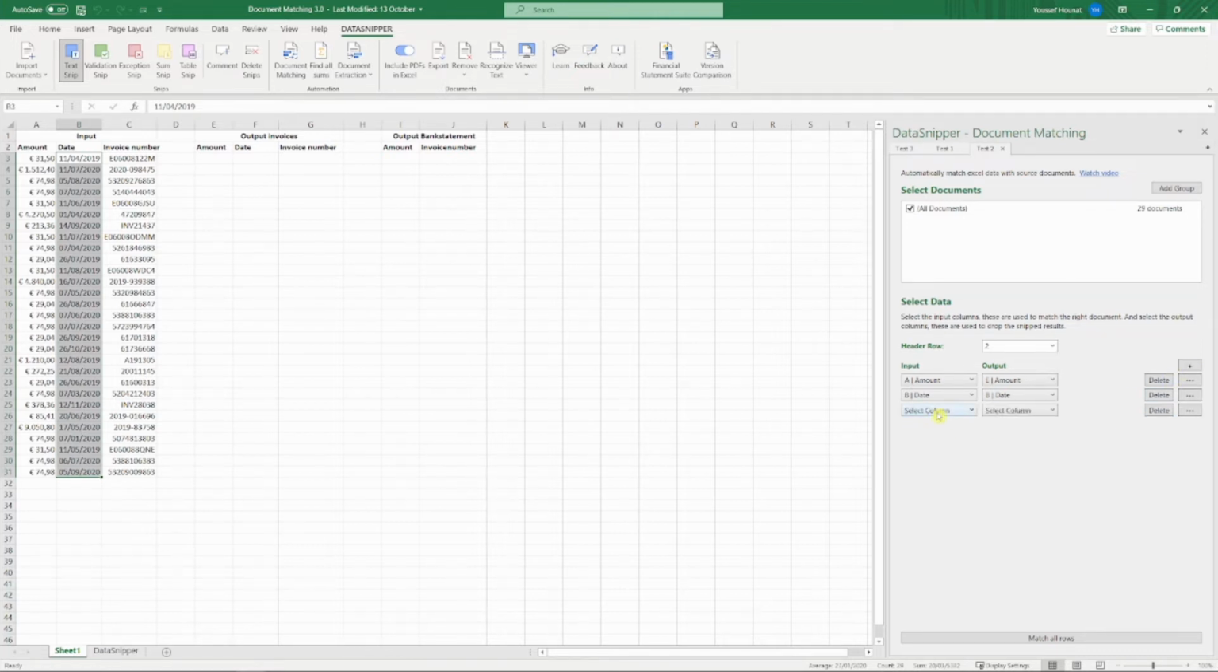Then there's a third step. I'm also interested to learn if the invoice number on the document is the same as in the general ledger, so I'm adding that as a third input and output column. We can now click Match All Rows, and DataSnipper will automatically go through the documents and look for the combination of selected inputs.